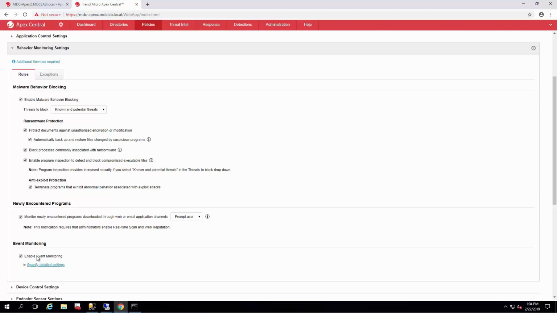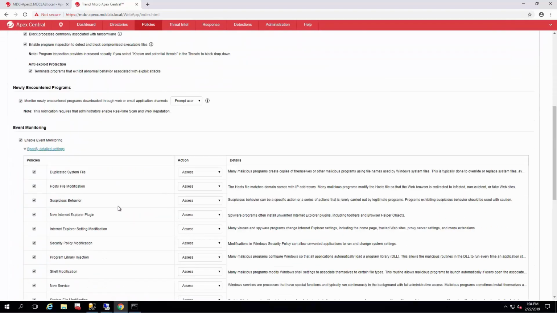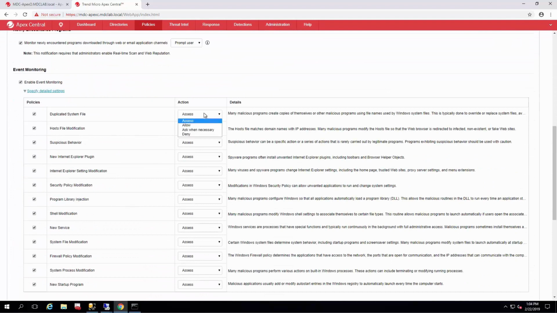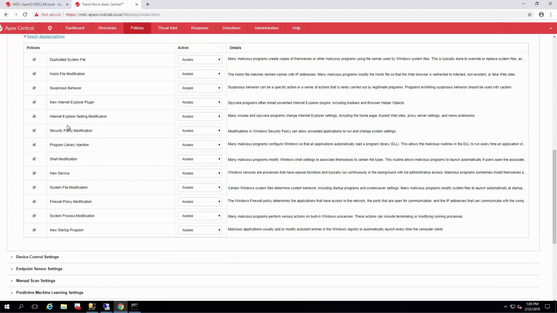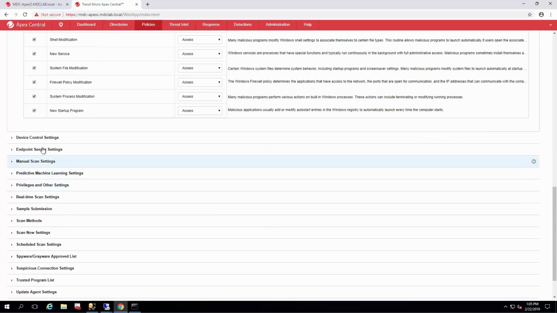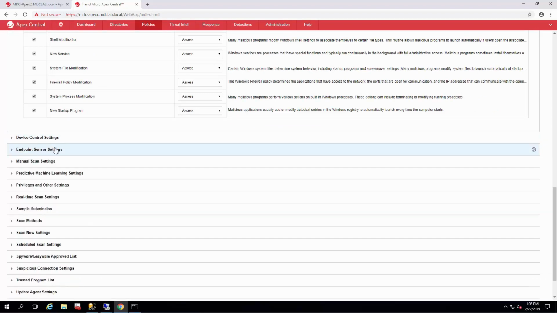So this isn't so much a best practice, but it is a good practice. Enabling the event monitoring will allow you to assess different types of stuff going on inside of your environment. You could change the action to deny if you'd like, but at least leaving it at assess will let you see what's going on in your environment as it's happening. And you can trace down different types of malware that might be trying to enter your environment or attacking an endpoint. Device control settings, we won't get too much into that. Like stated earlier, it just depends on your organizational needs.